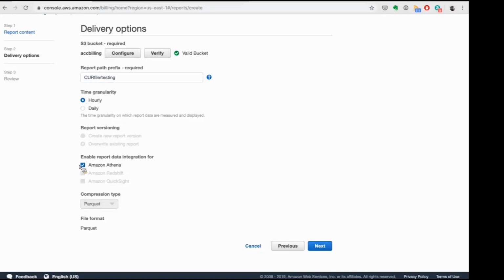In terms of the report integration or the format here, my recommendation is for you to click on Amazon Athena. That will create a file in the Parquet format, which will make it easier for you to use Athena and SQL to extract data from it. Okay. Of course you're open to choose the format you want, but for the lab today and for upcoming sessions, I strongly recommend you create it in Parquet format.